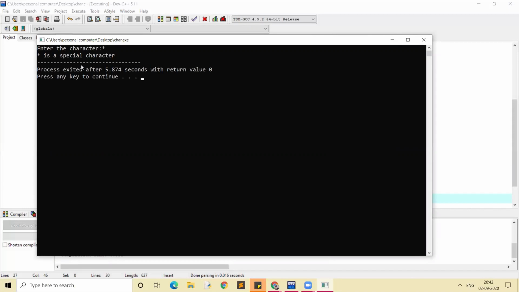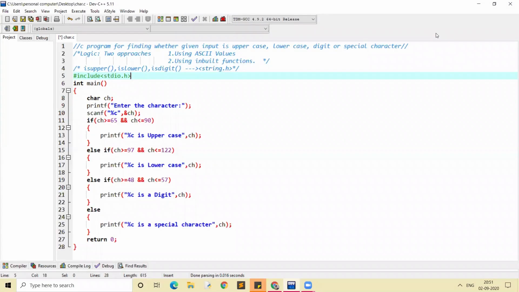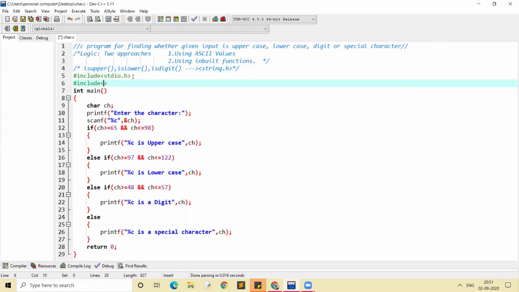Now let us check another approach also. And our second approach is using inbuilt functions. We have 3 inbuilt functions: isupper, islower, isdigit. For using them, we have to include the header file #include <ctype.h>.